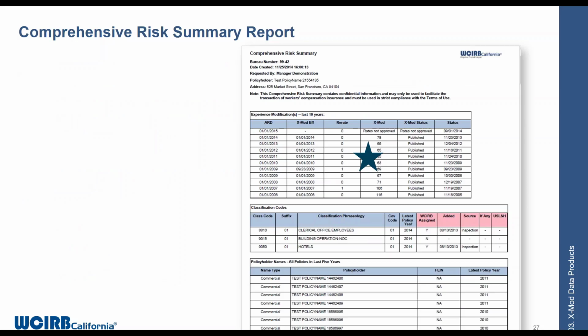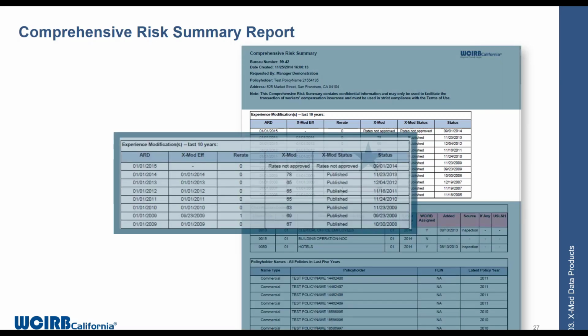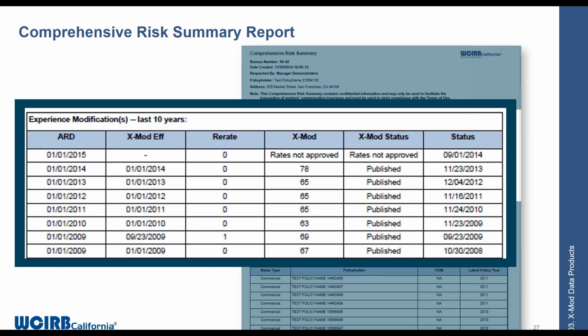So this is what it looks like. Again, you've got a lot of information in here. You've got the experience modifications on the top part. You've got the classification information. You've got policyholder names on the bottom portion of it. Since we're concentrating a little bit on the experience mods here today, you can see the various rating dates, the experience modification effective dates, whether there were re-rates, what the mod percentage is, and the date that it was published.